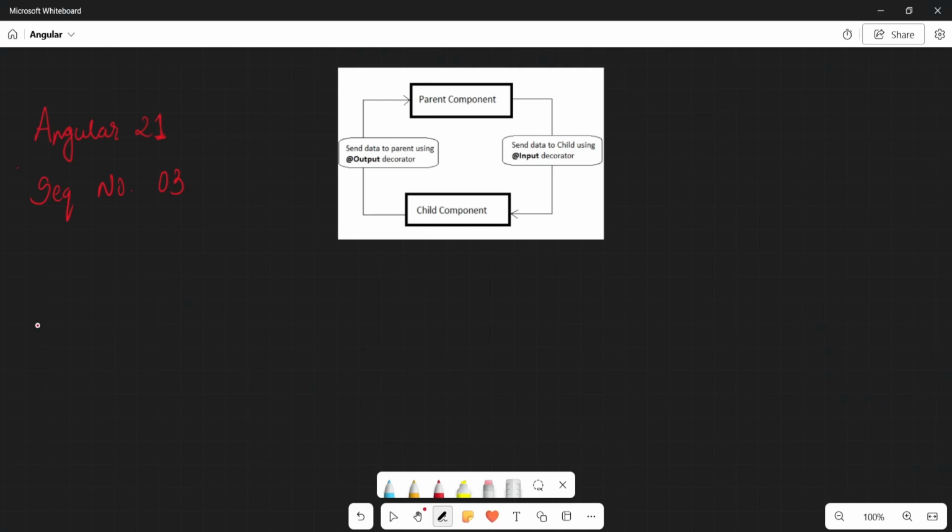Okay, so hey everyone, today we are going to learn about parent and child components, how they are communicating and everything. But previously we went through data binding, and it's four types.